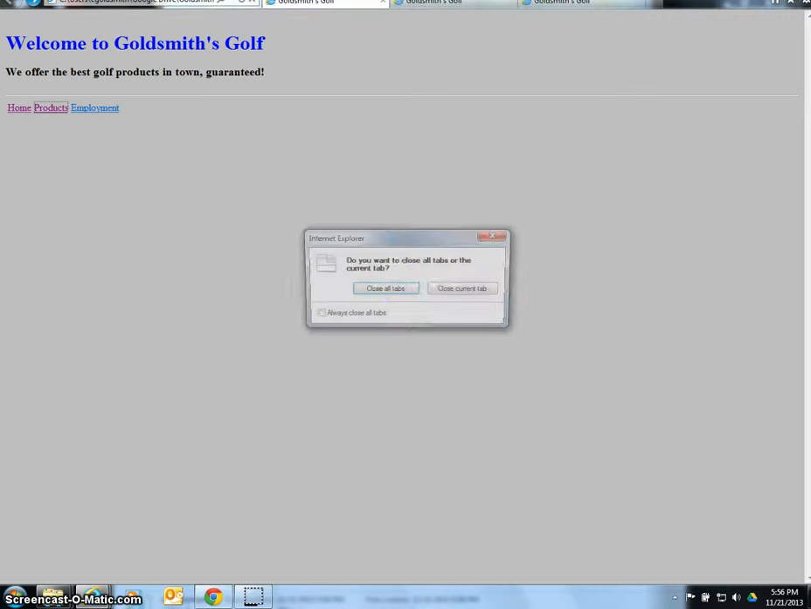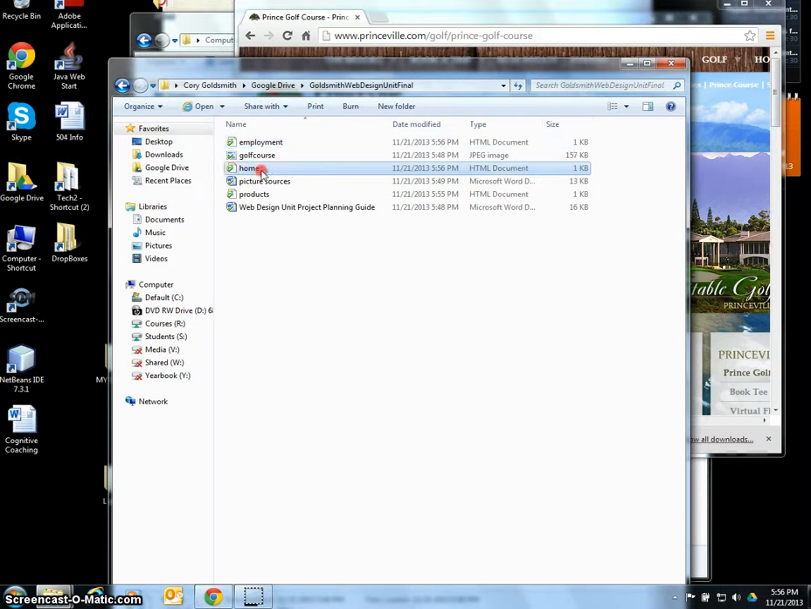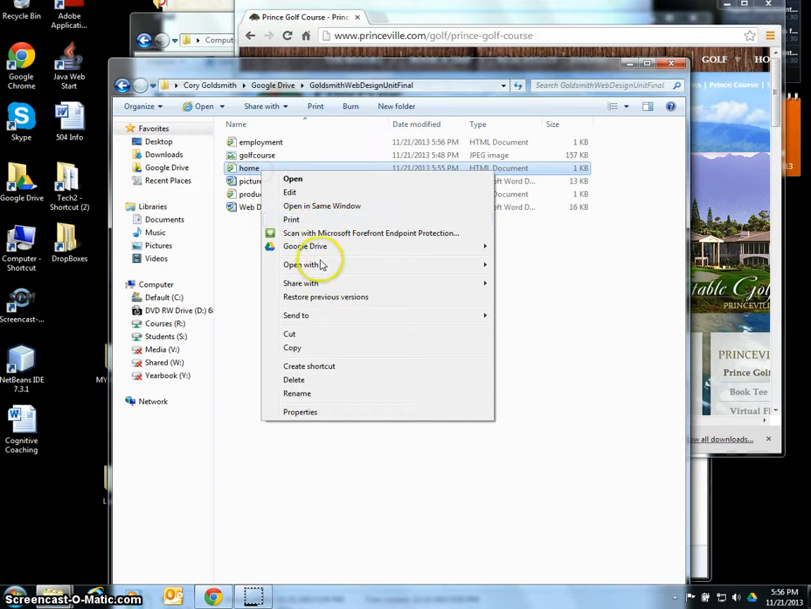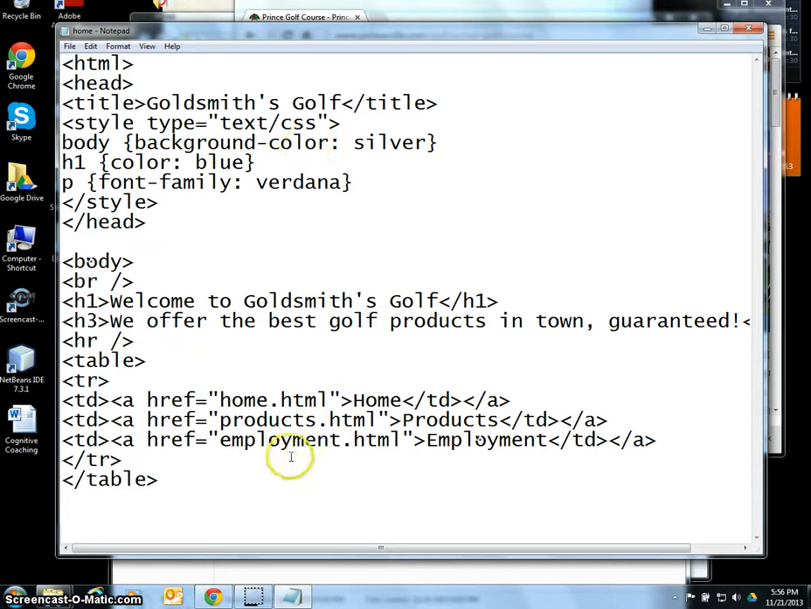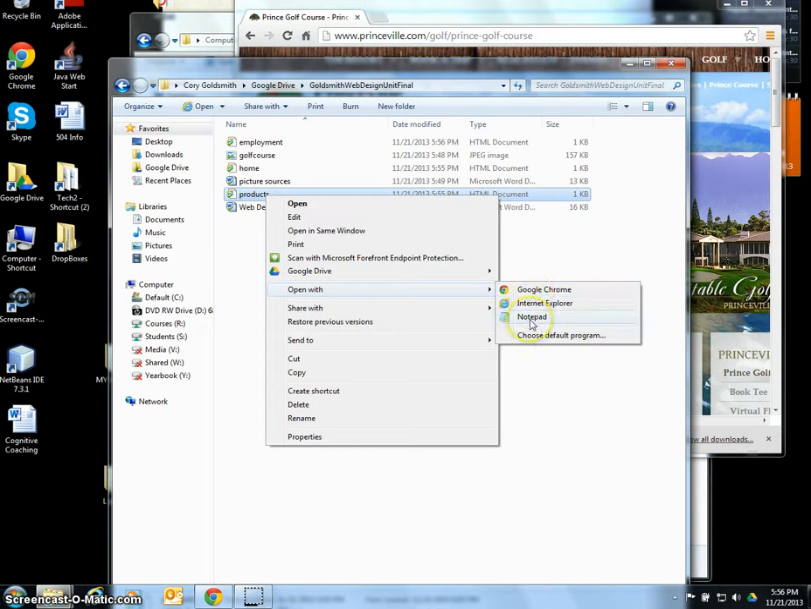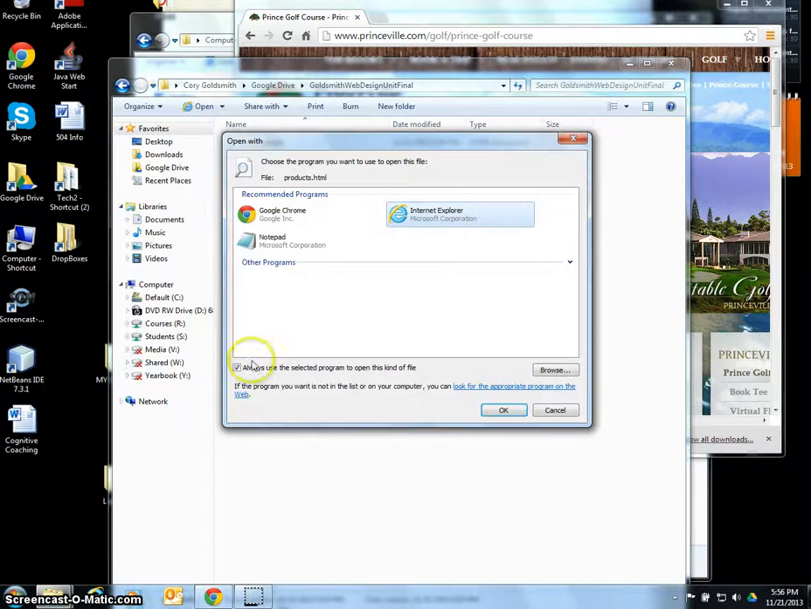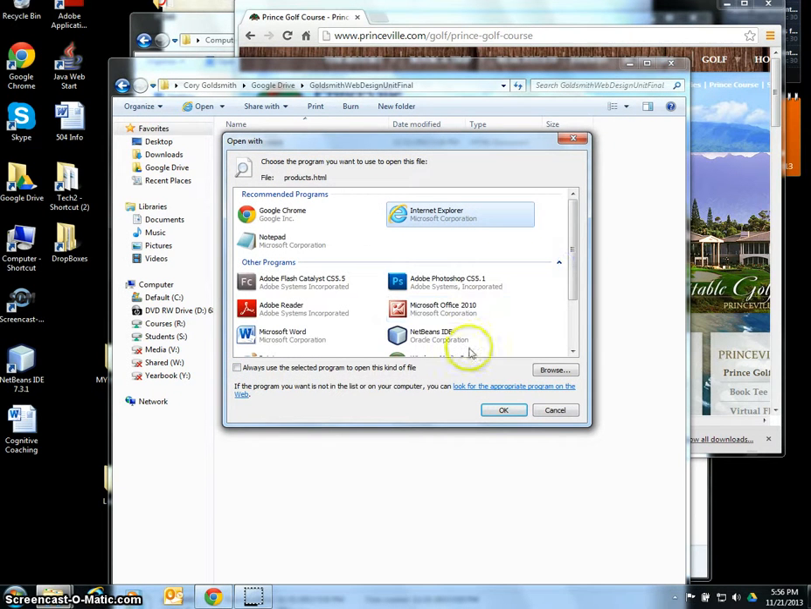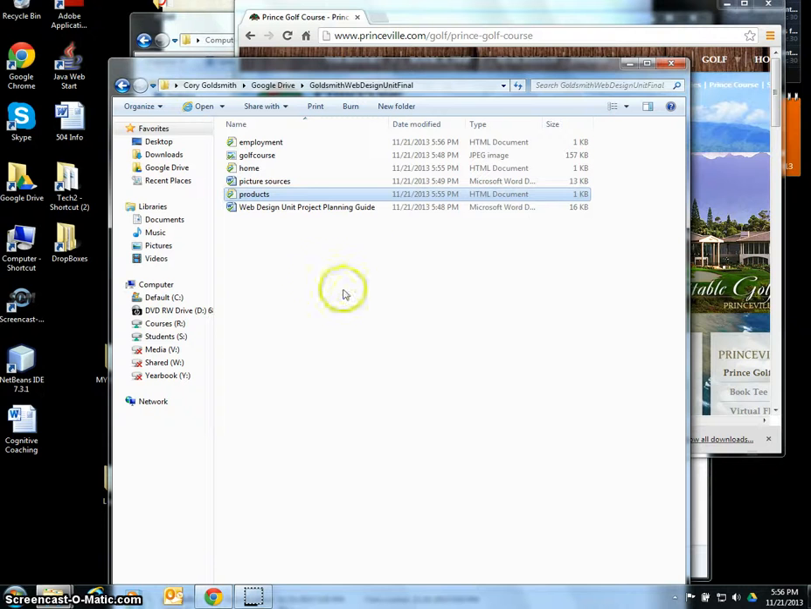Now all I have to do is, as I'm ready to work on them, say, okay, I'm going to work on the home page, right-click, open with Notepad. Now I can go in, put all my information that I want to have on this particular page. When I'm done, save it. Go to Products, right-click, open with Notepad. Remember, if Notepad's not showing up, go to Choose Default Program, uncheck this box, drop-down arrow, and find Notepad. That should help you get started. Actually, that should more than help you get started.